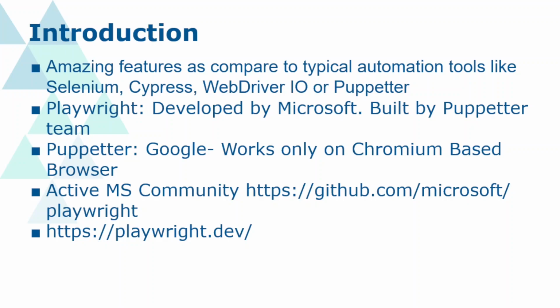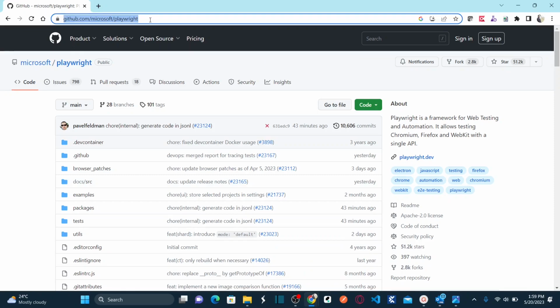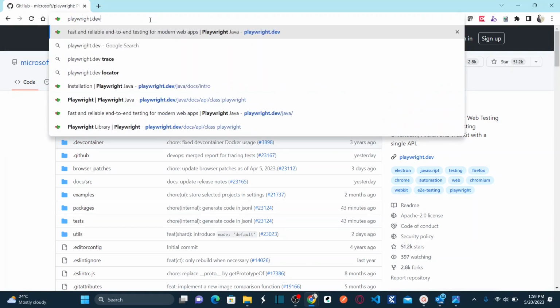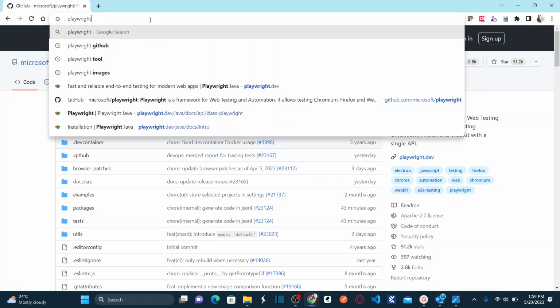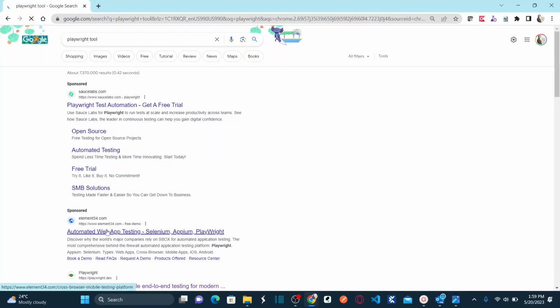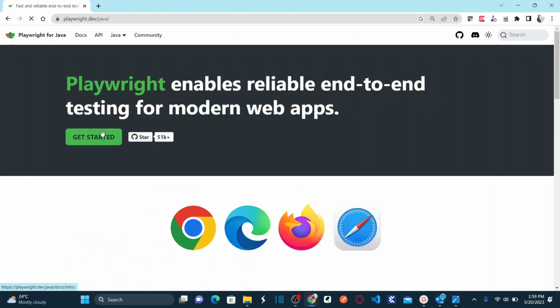Let's go back and visit the Playwright official website. You just need to enter playwright.dev, or you can just search for playwright tool, which gives you the first result, playwright.dev. This is their official site. Open this official site and you have entire information. The documentation is very good.